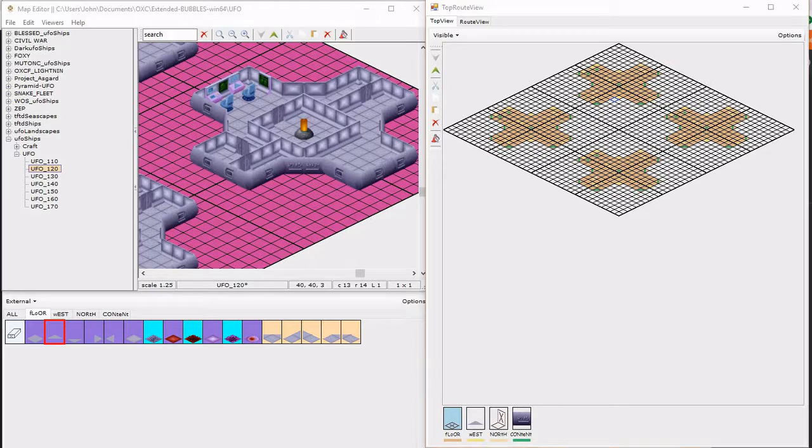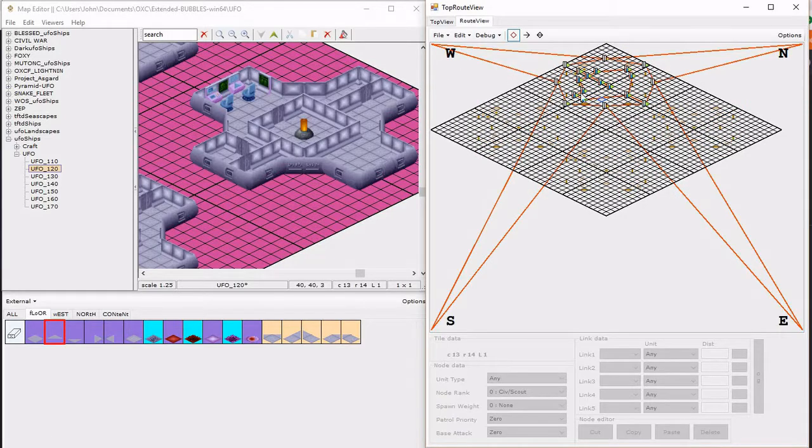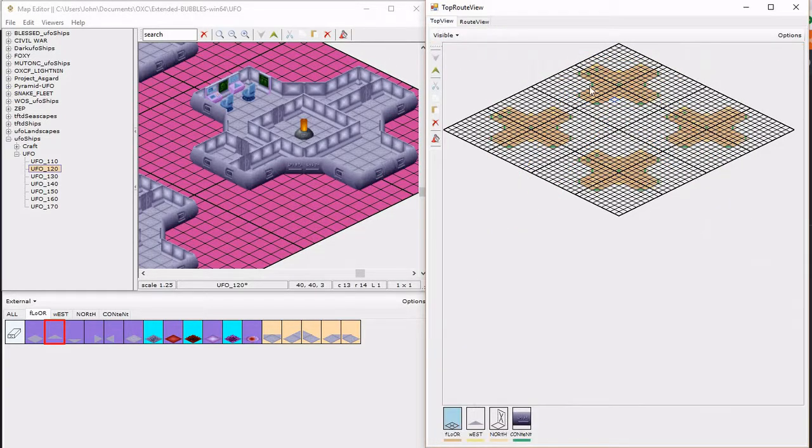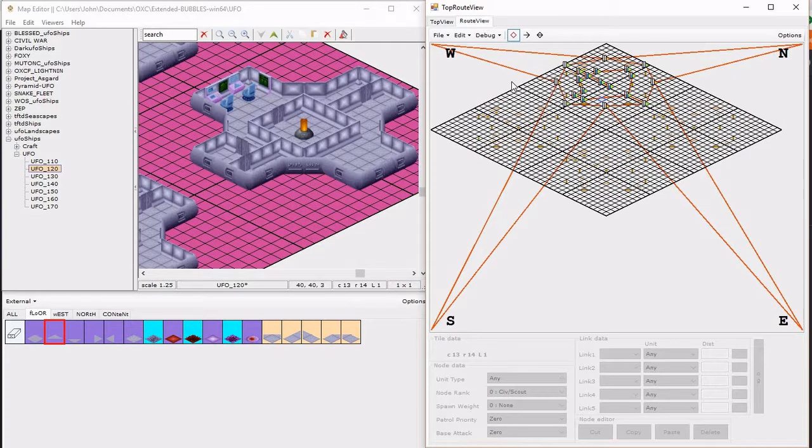So that's those features. Also, when you jump into the route view, in case you don't know, the top view is how you place all your sprites on the map. Basically, you're laying out what the ship should look like. The route view is used to place the nodes around the map, which allow the aliens to walk around. Basically, without these, they just stand there like stooges until your guys come close, and then they'll react.